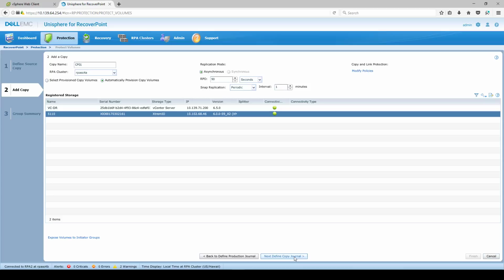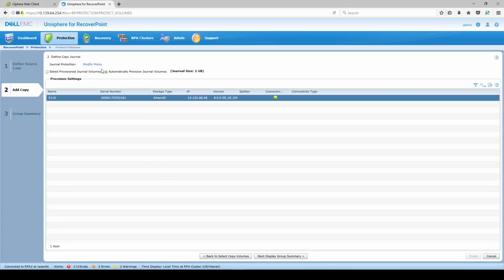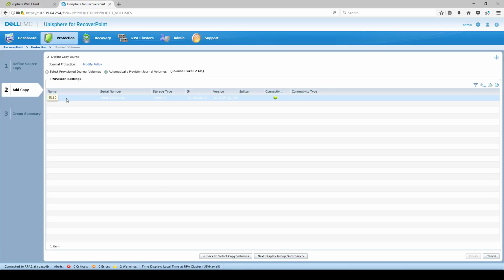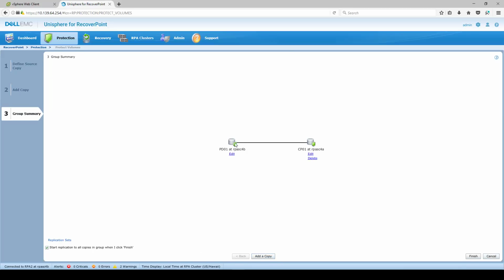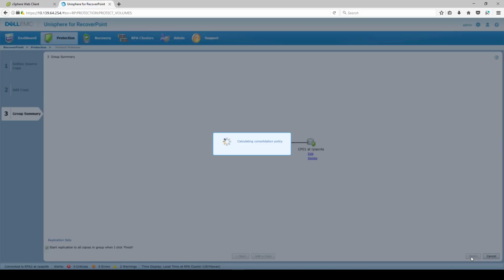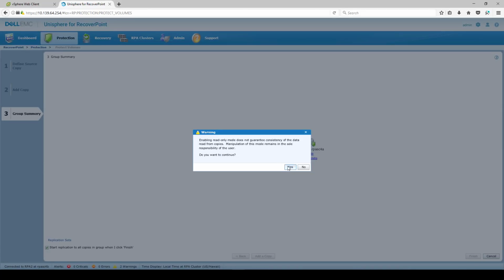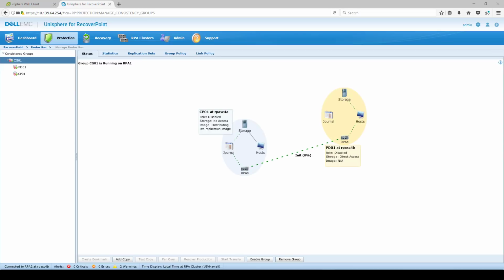Here I'm selecting to automatically provision a journal volume for the XtremIO based copy. RecoverPoint would create a volume on the relevant XtremIO arrays and assign it to the appropriate RPA initiator group. When I click Finish, RecoverPoint will start the replication of the production data store we chose to the DR site.